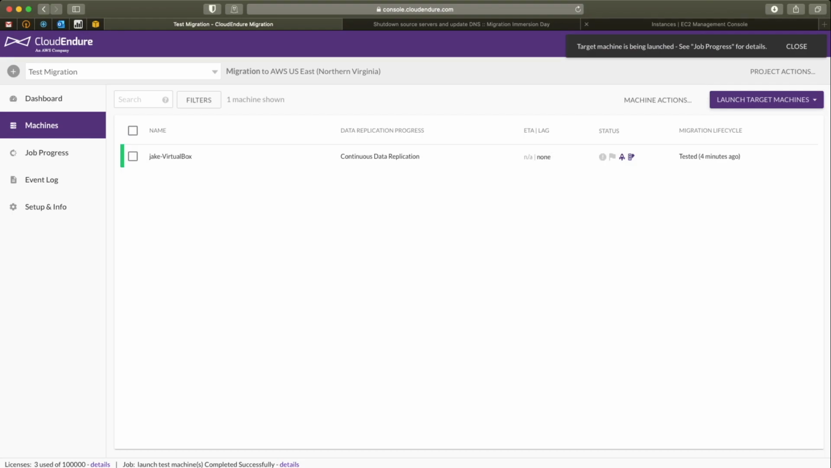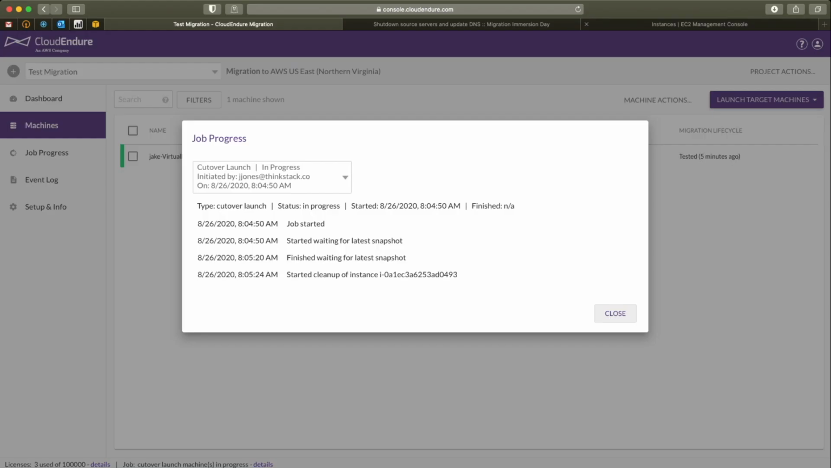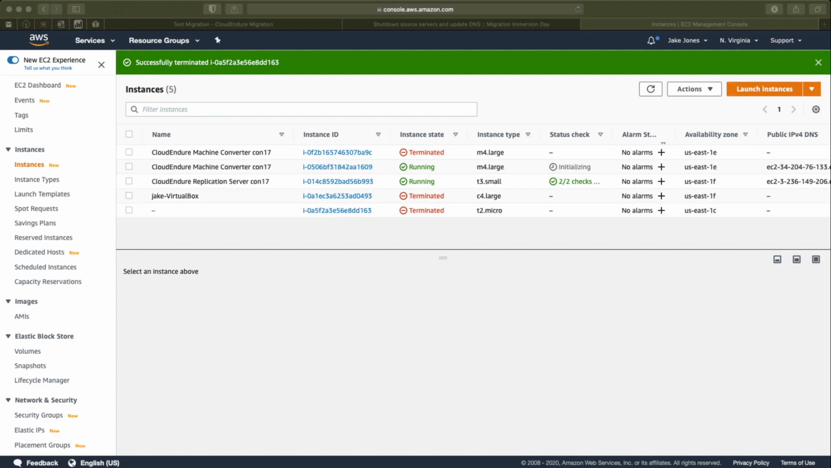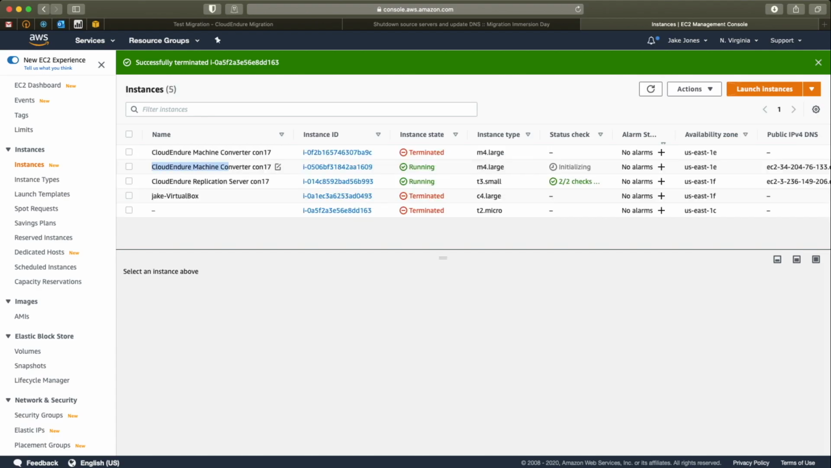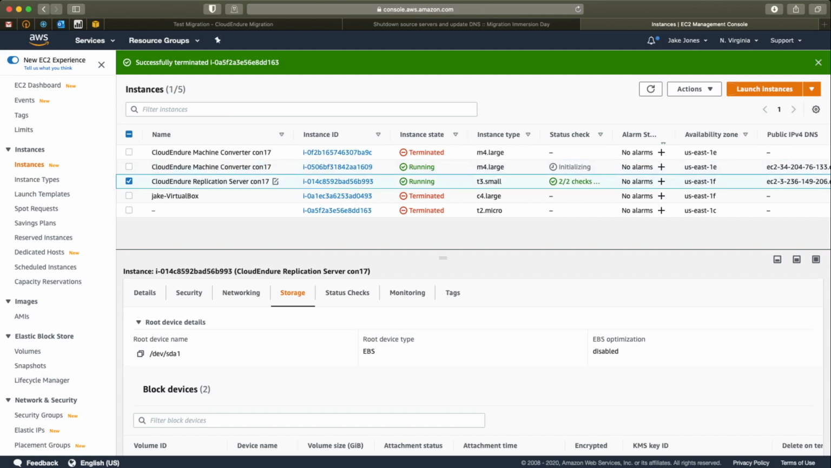And then we'll go over to the EC2 console. All right, it looks like it's starting cleanup. You can see here that our original VirtualBox instance has been terminated, and it is actually using the latest snapshot to create a new server that is not going to be using the continuous replication. So it's going to finish initializing this converter. It's going to use the most recent snapshot or version of the disk that's on the replication server, create a new VirtualBox instance, and that will be our cutover instance.